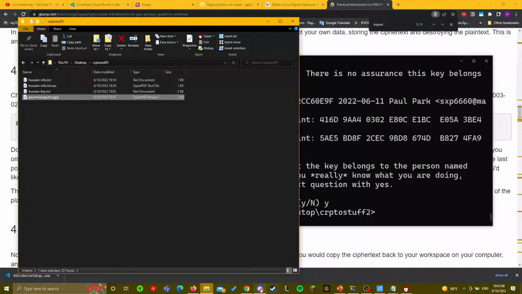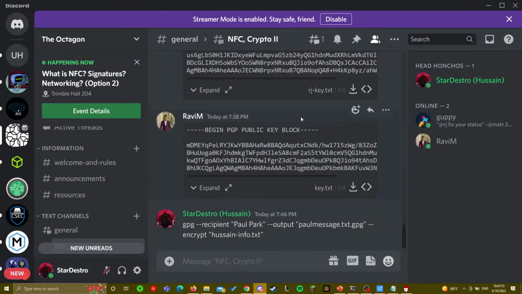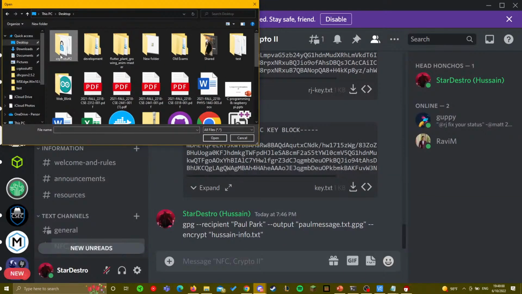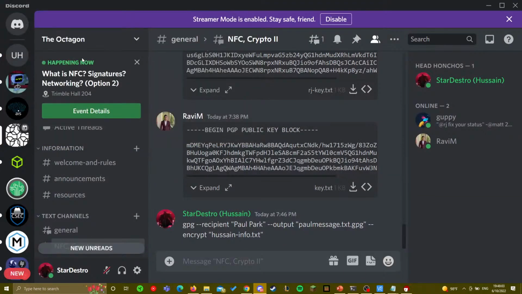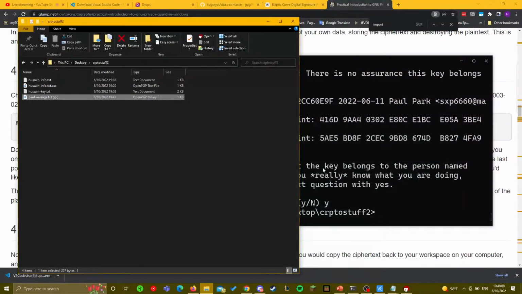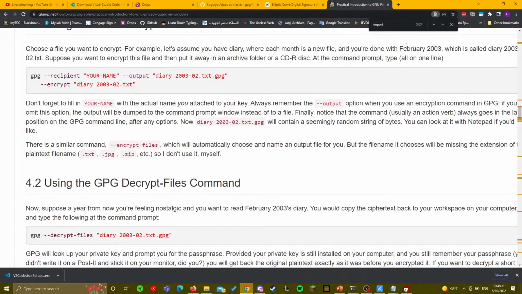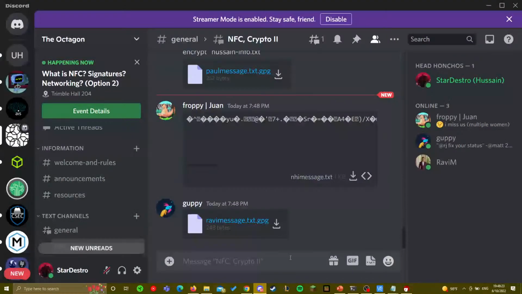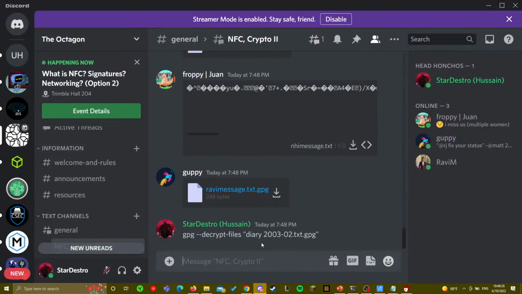So now I'm going to send this. So Paul, if you can go ahead and download it. Let me upload a file. Drop this to you, right? And if you go ahead and download that, all you have to do to decrypt it is run this command. Run this command and change the name to whatever the name of the message you've been sent.